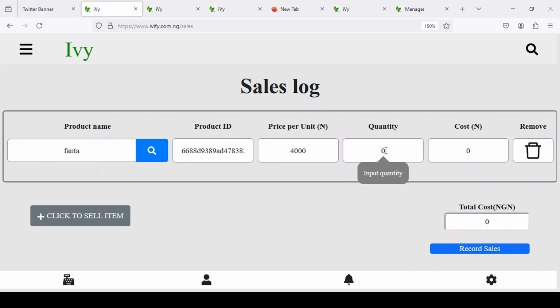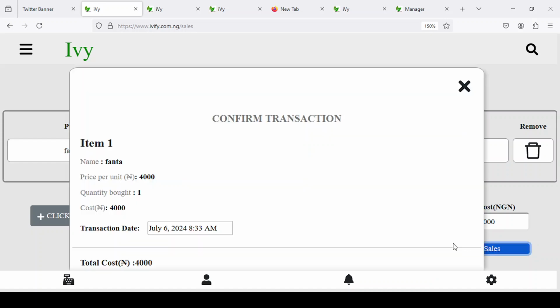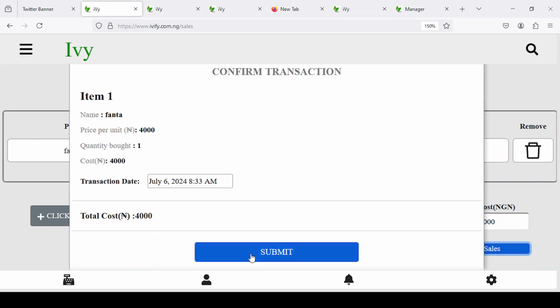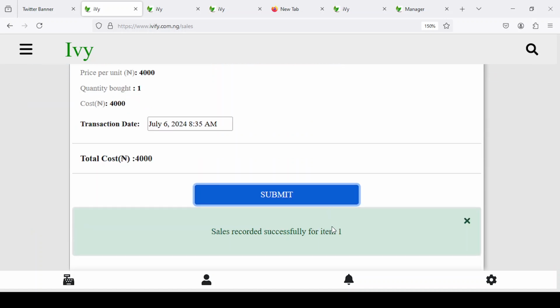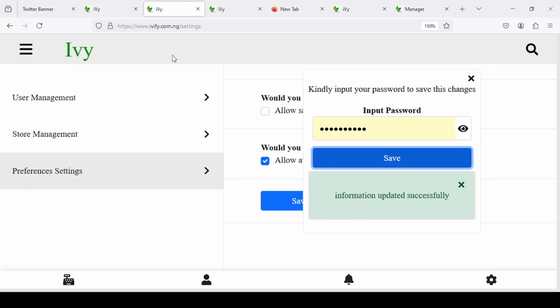So now Fanta, I'm selling one. So I will record the sales. Click on record sales, and today, and then I can decide to change the date, maybe a back date, maybe if it is yesterday. But that one is based on admin privilege. If you are not an admin, you can't backdate the date. By default it would take the exact time, which is 8:33 a.m. right now. So then I'll click and then I'll submit. So I've already recorded the sales successfully.